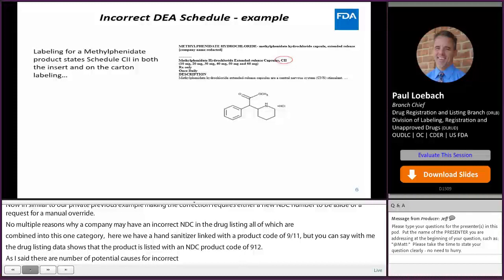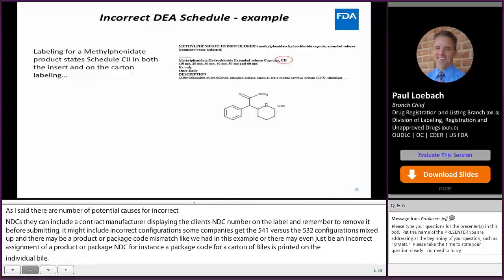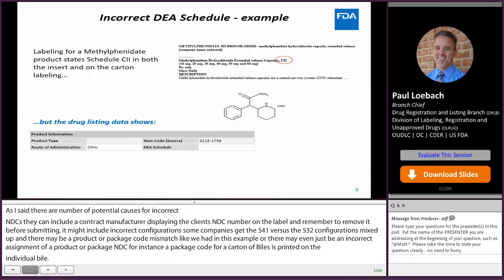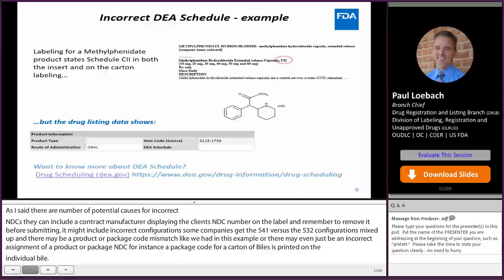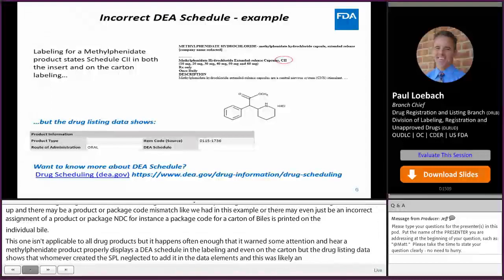This one isn't applicable to all drug products, but it happens often enough that it warrants some attention. Here, a methylphenidate product properly displays the DEA schedule in the labeling and even on the carton. But the drug listing data shows that whoever created the SPL neglected to add it in the data elements. Now, this was likely an oversight. However, if you are ever unsure of your drug product's DEA schedule classification, you can check out the DEA's Controlled Substances Act website.